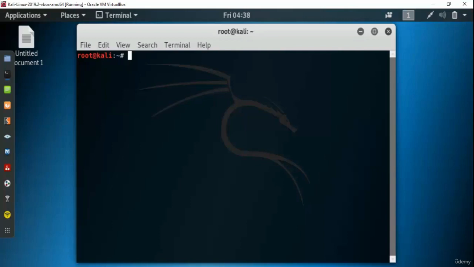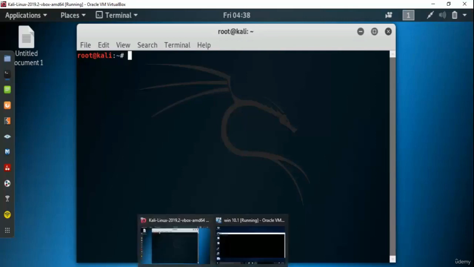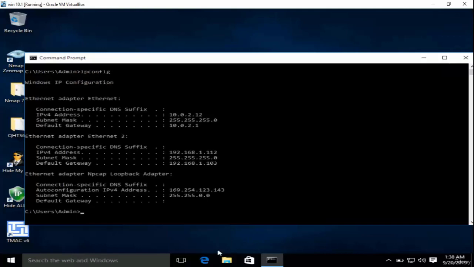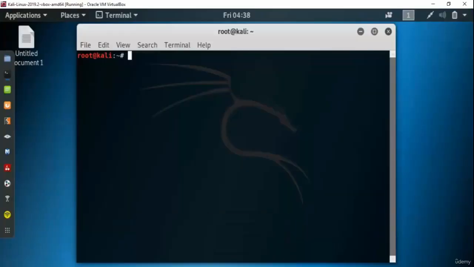target. So here is the Kali machine, which is the attacker machine, and I have one more virtual machine running, which is Windows 10, and this one is our target. So let's check the IP of the target machine. Okay, now let's switch back to the attacker machine and check the IP of the attacker machine.